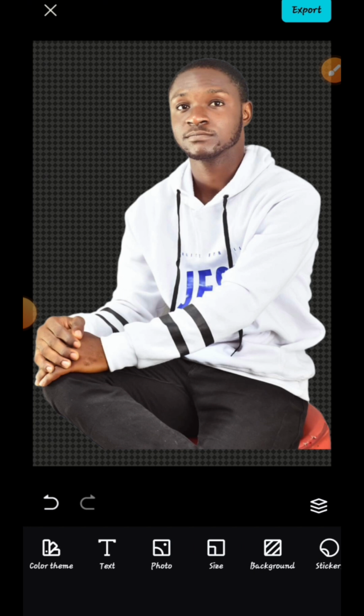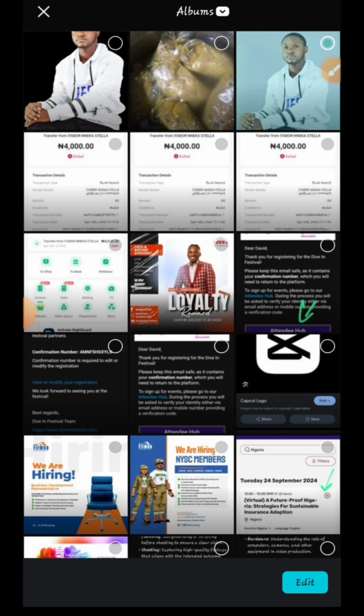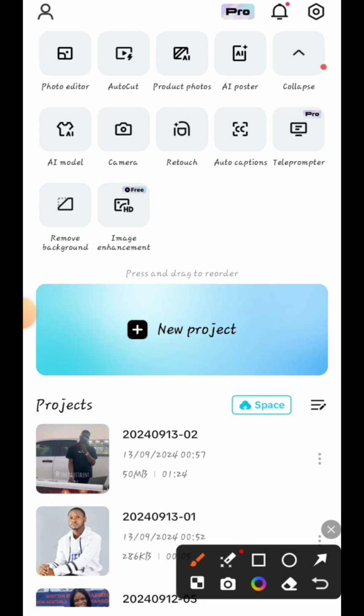Then once you are done, you can export. So let's go to the last aspect, that talks about image enhancement, that has to do with the photo aspect. So let's talk about image enhancement. This one is free. You can see there's no promo here. It's showing free. That means we can use it. So let's look at this image enhancement and see its function.